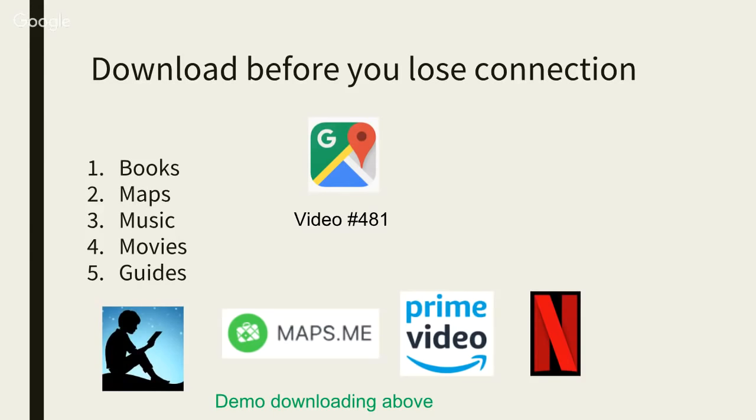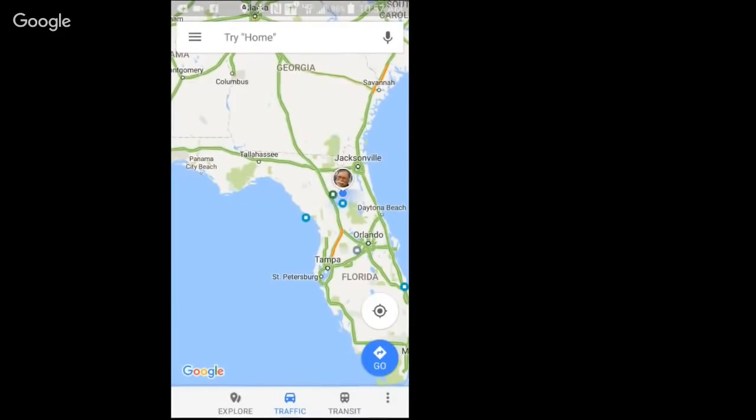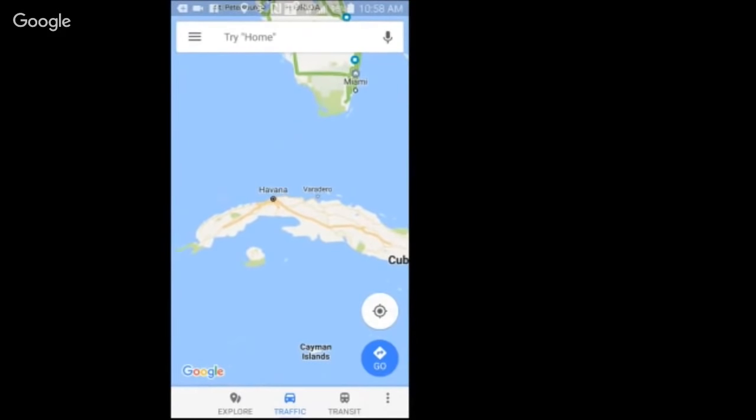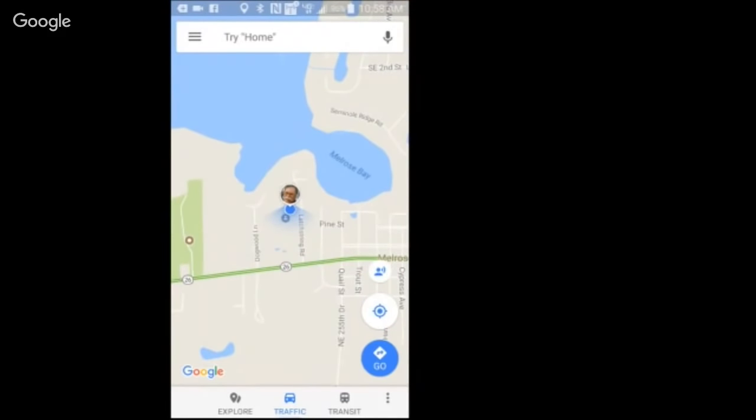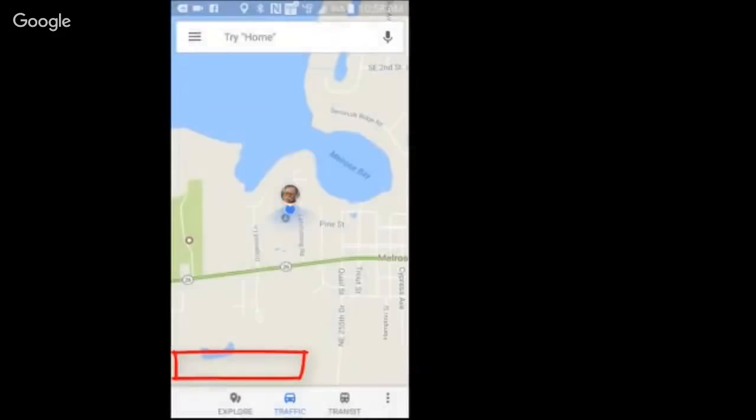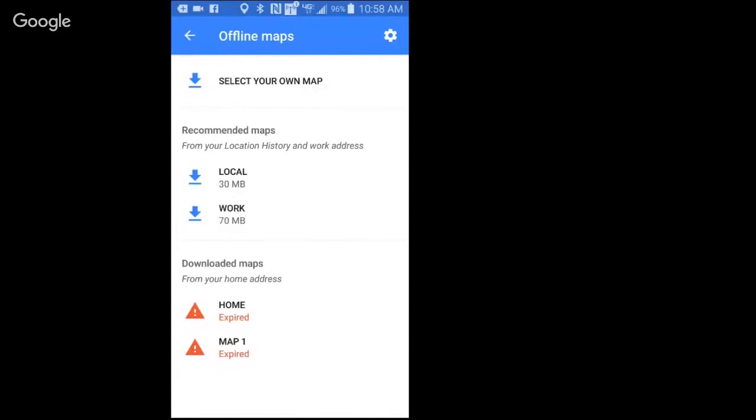Hi, this is Chris Gold with Geeks on Tour. We are currently located in northern Florida, and we are evacuating from Hurricane Irma. I use Google Maps to tell us where to go, and I want to make sure that I have the map I need, even if we lose internet connection. I have a good internet connection now, so I am going to download maps for use offline. You do that by using the 3-line menu at the top left and choosing Offline Maps. And select your own map.